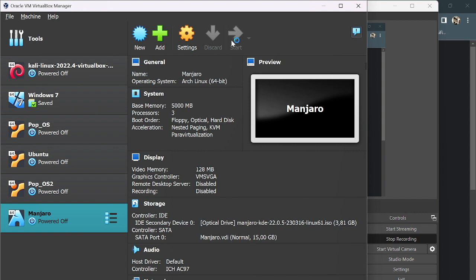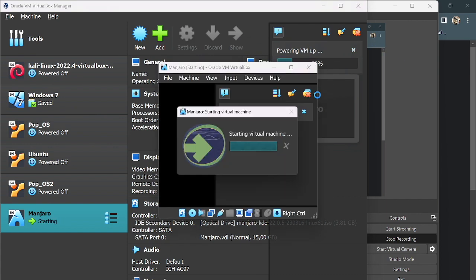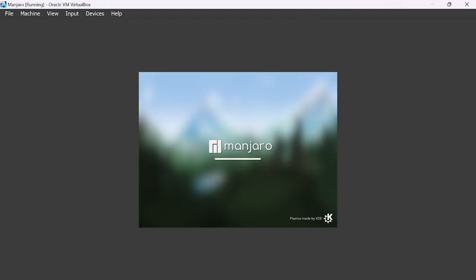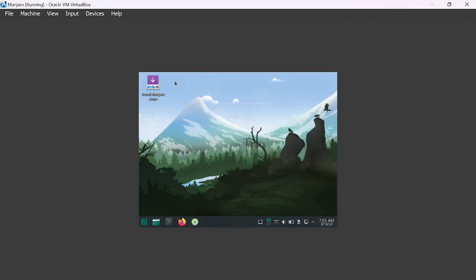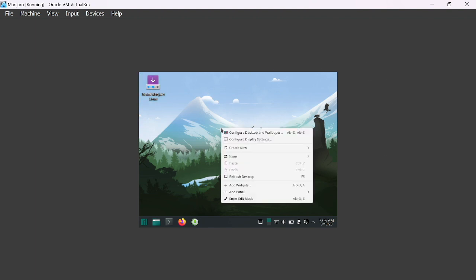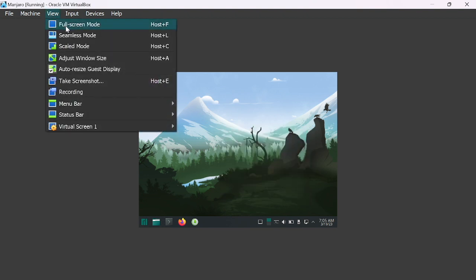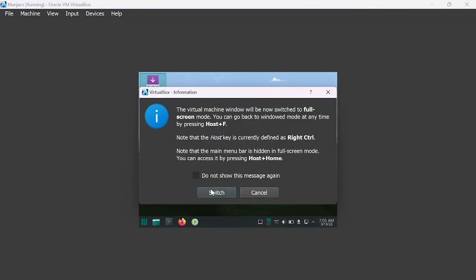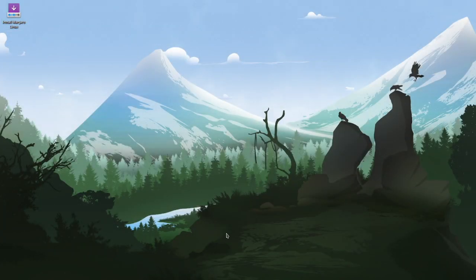It will take a while powering the VM up. Okay, you can directly close this, and the Manjaro is already installed and it's already working. If you want to do a full screen, just click full screen mode and switch. Yep, and it's already full screen. So I think that is all.